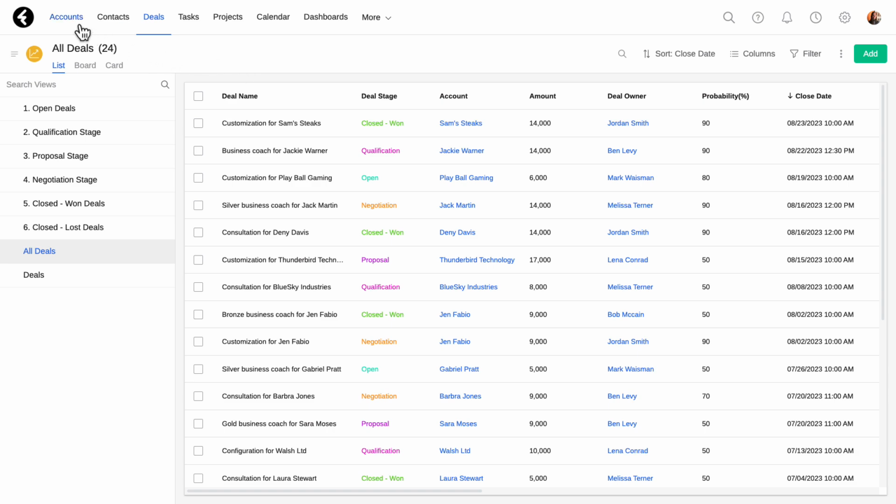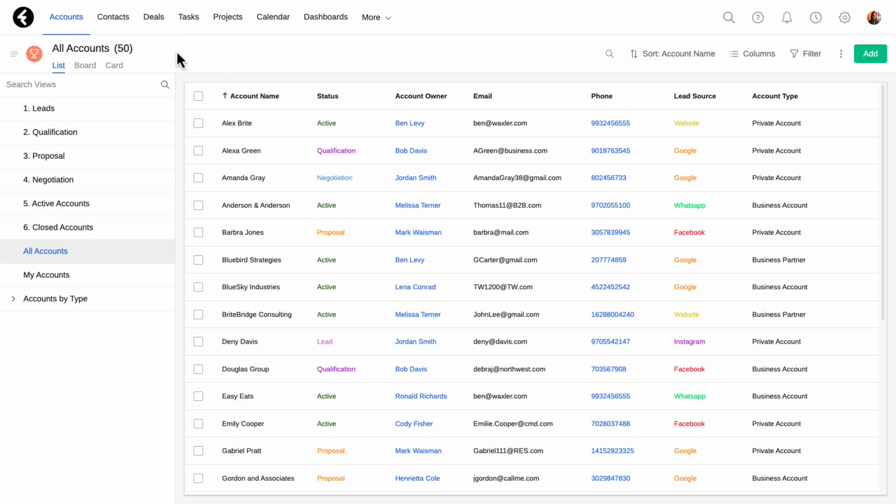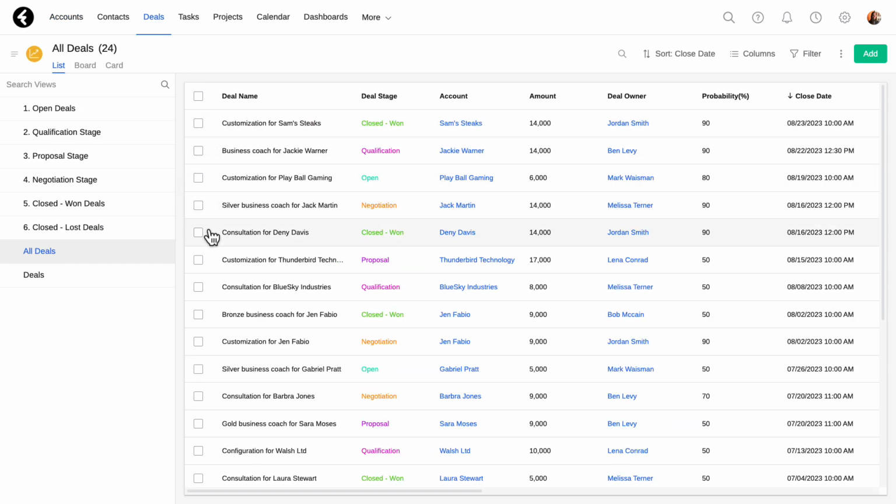Let's get back to the accounts object. Each row here is an individual account, such as the account Amanda Gray. These rows are called records. In every account record, you'll find the individual data of one account, such as their name, status, and more. We can find records in every object in the system. If we go back to the deals object, the row consultation for Denny Davis is also a record and belongs to the deals object. By clicking on a record, you can open its page and see all its details.